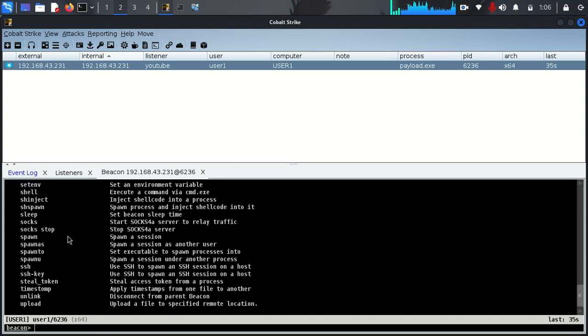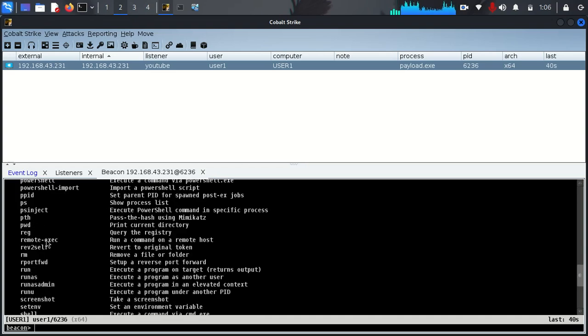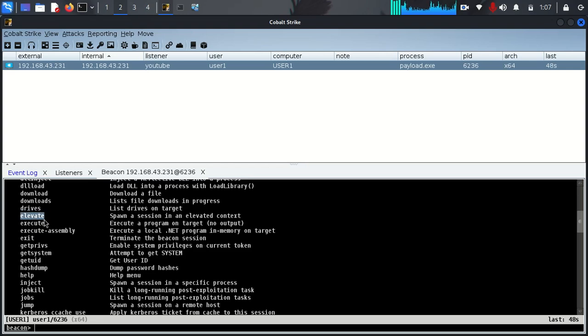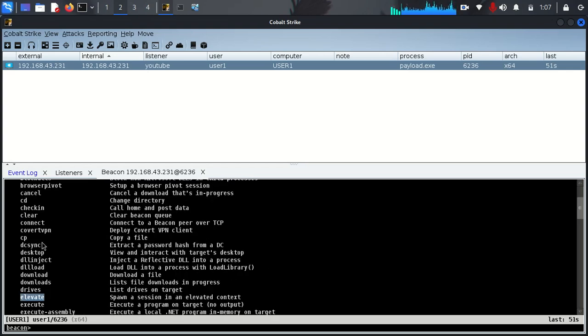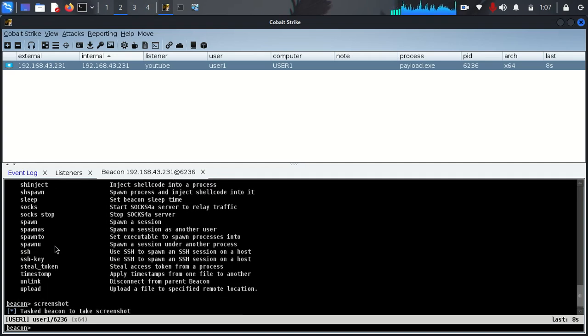Here you see a couple of commands whereby we can even elevate our privileges. So now you see we have Mimikatz, we have logon passwords, the keylogger, we have elevate, we have downloads, we have upload, we also have the desktop here. Perhaps in case you want to take a screenshot, we have a command for screenshot. So I'm going to say screenshot. I can just type SCR, then press tab. It will autofill that command for you. If I press enter, the screenshot will be taken.